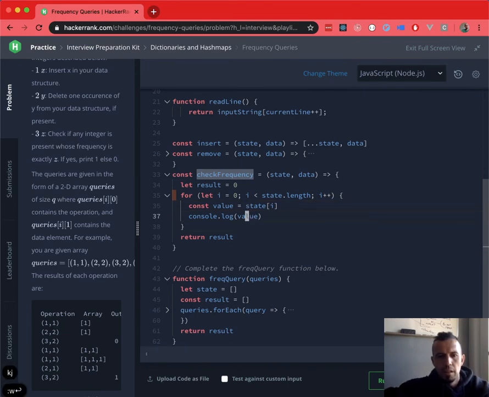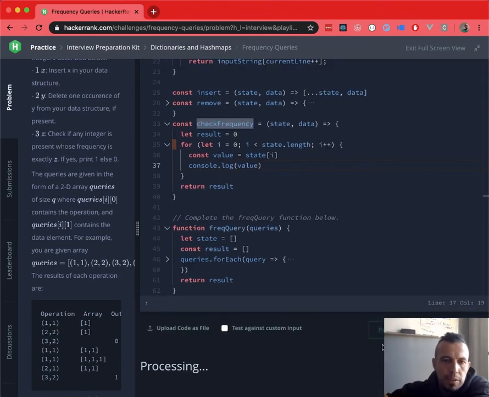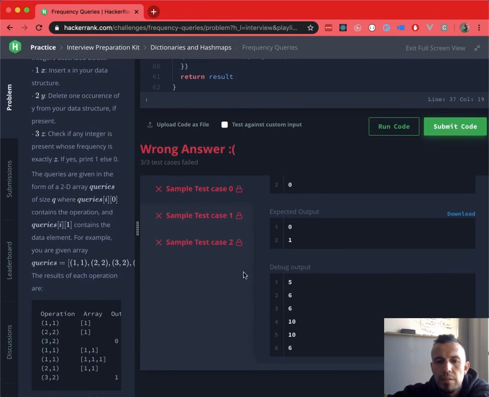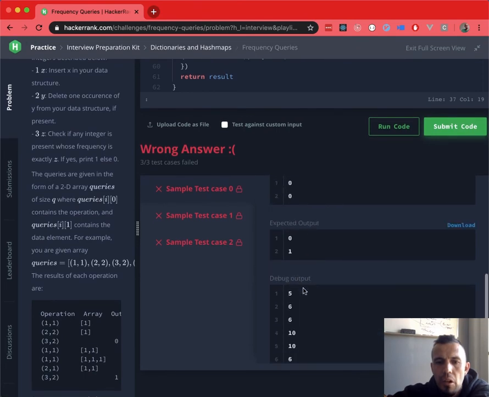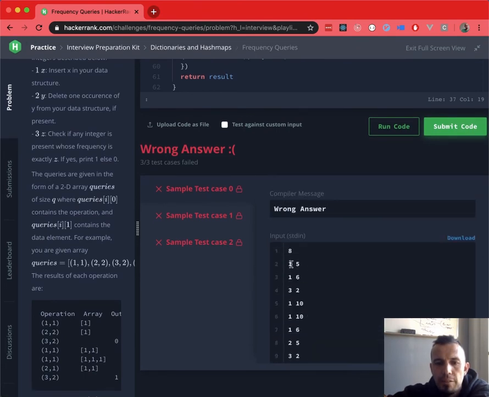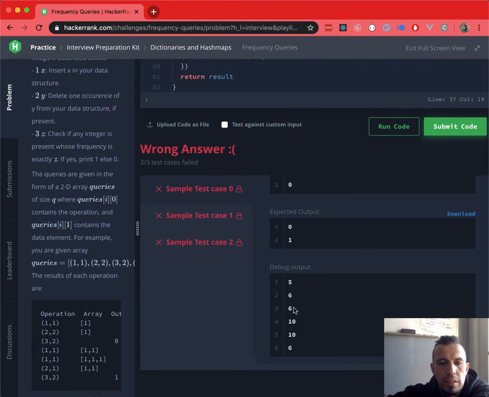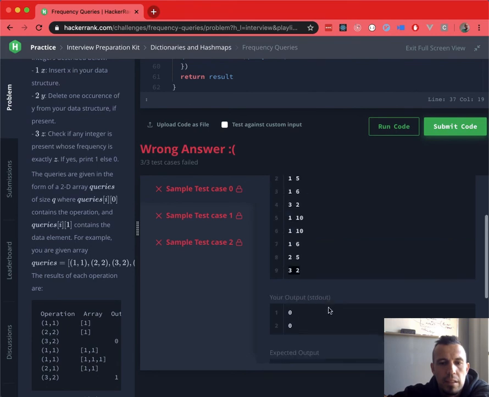So let's just look at this. We should now have 0, 0 being returned, and it should be telling us what each value in our state is. So let's look here. Add 5, add 6, remove 2, add 10, add 6, remove 5. Check for this. So at this point, 5, 6, 6, 10, 10, 6. I think that's right.